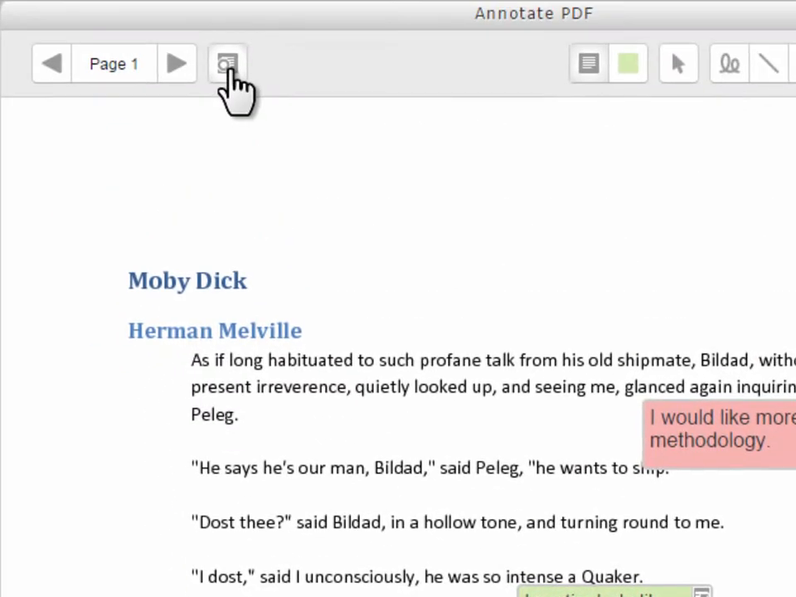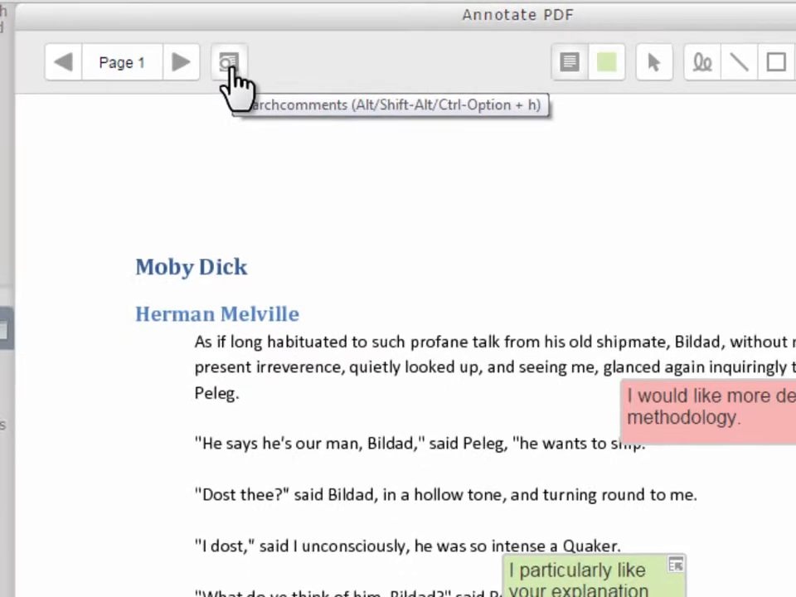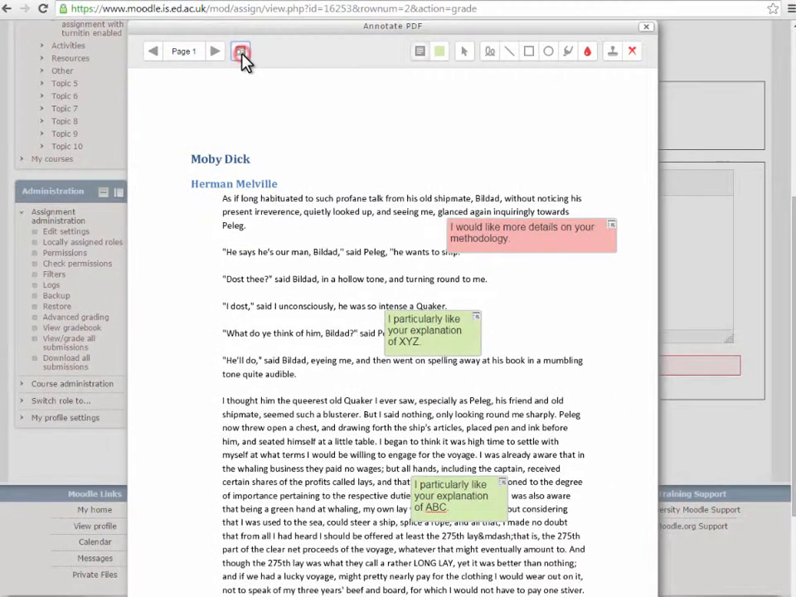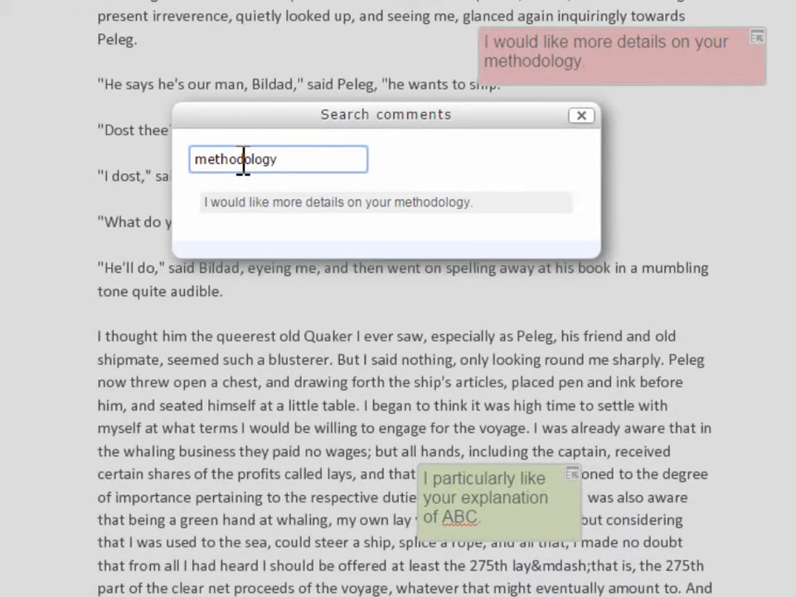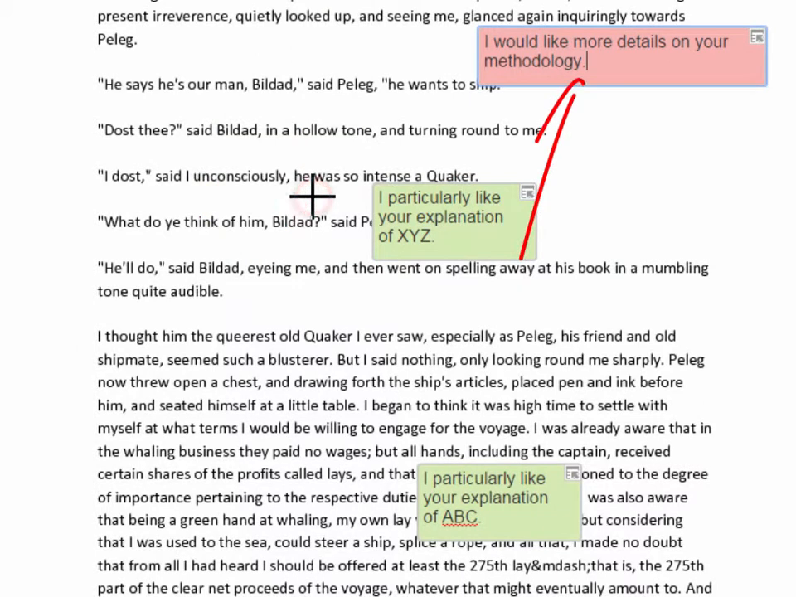The Search Comments button displays all the text comments. You can add a search term in the text box to reduce the list. Clicking on a comment moves the cursor to the end of that comment in the document.